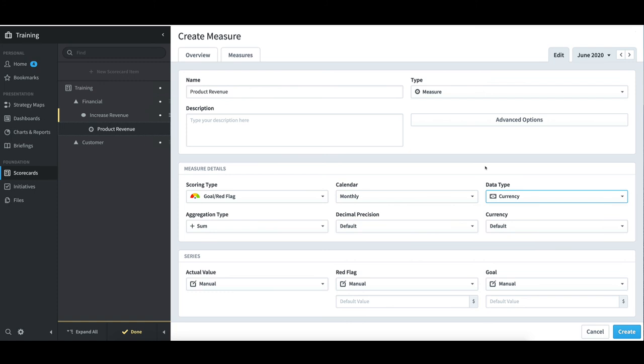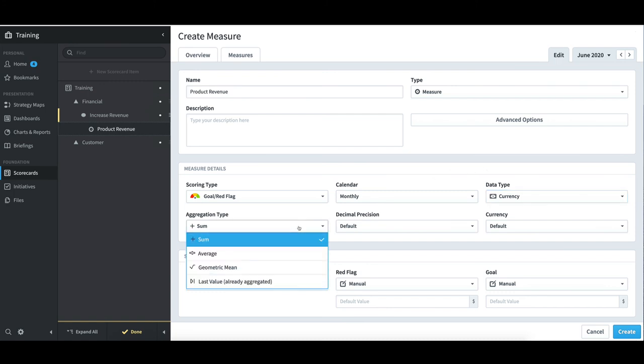Moving down, the aggregation type allows me to set how the data should be aggregated if I move to a different periodicity like quarterly or yearly. Since these are revenue numbers, I just want them to be summed up, so I'll leave the default of sum and click away from aggregation type.